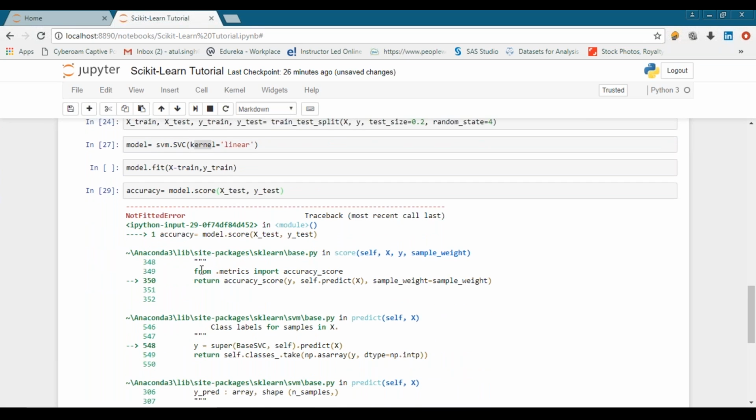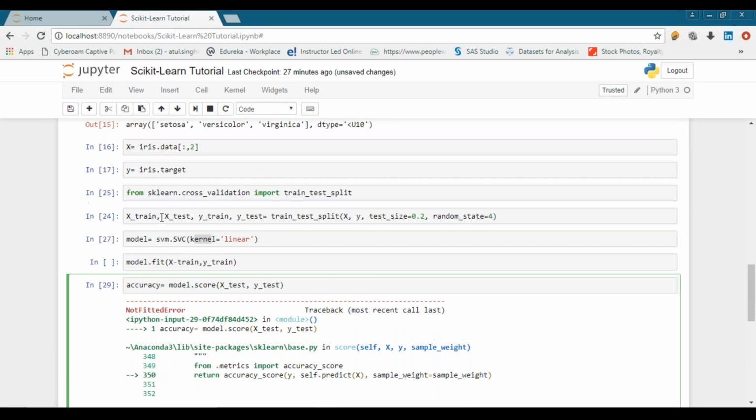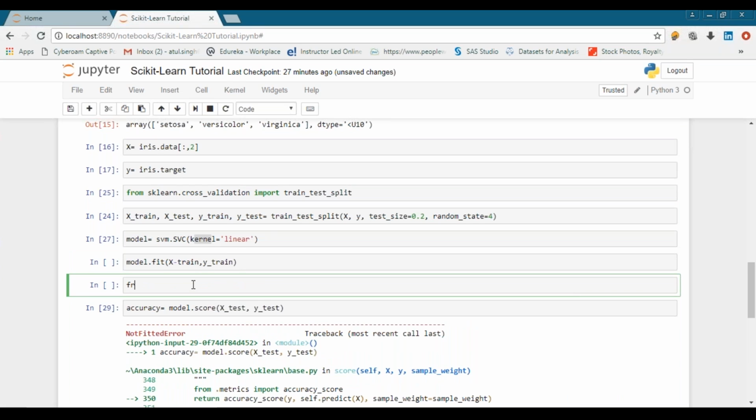So here it is saying that you have to import it first. So what I'll be doing is inserting one cell above, or you can say below that. I just need to type in from sklearn.metrics import accuracy_score.